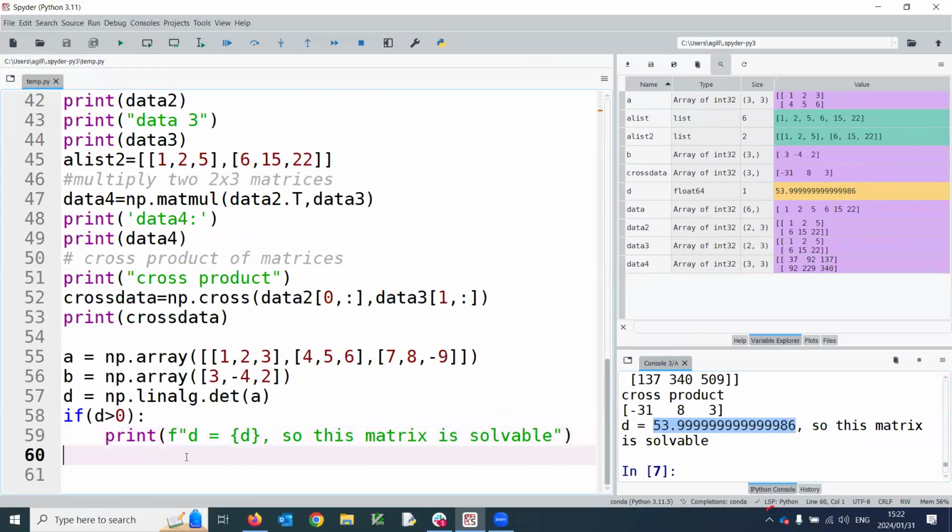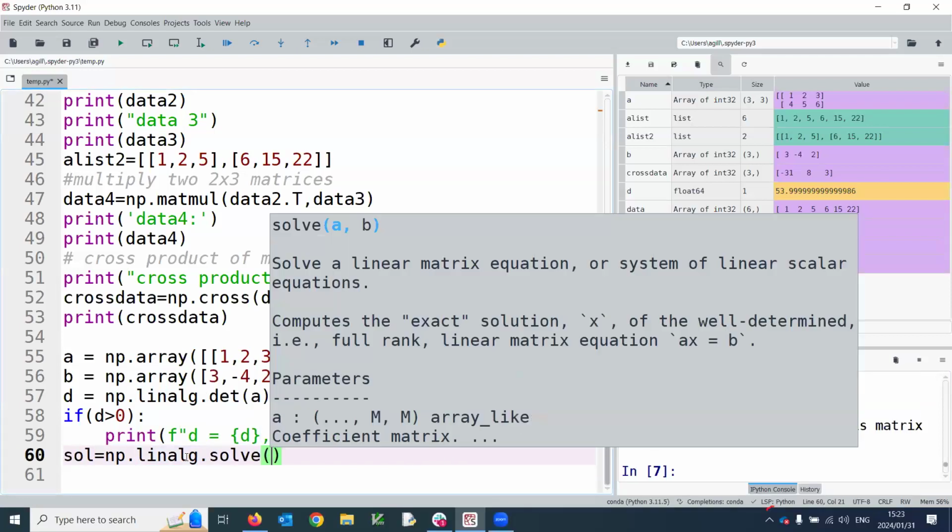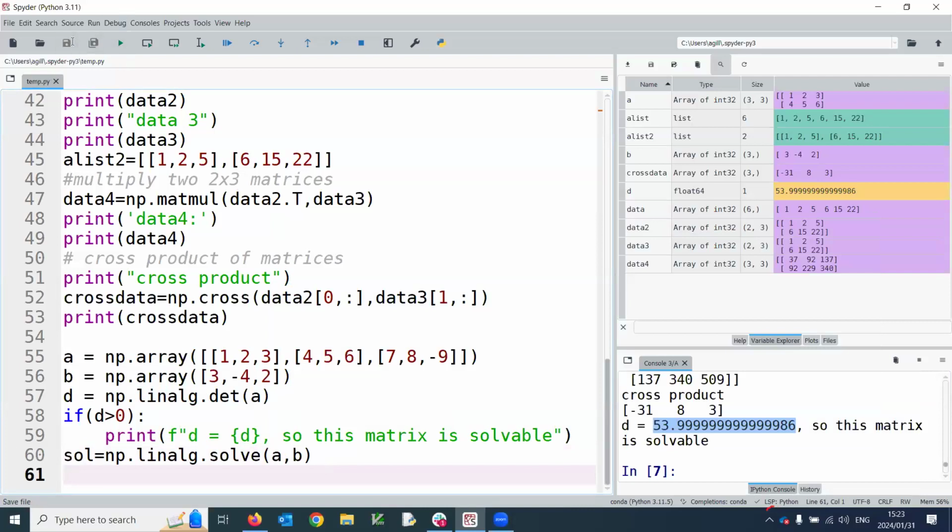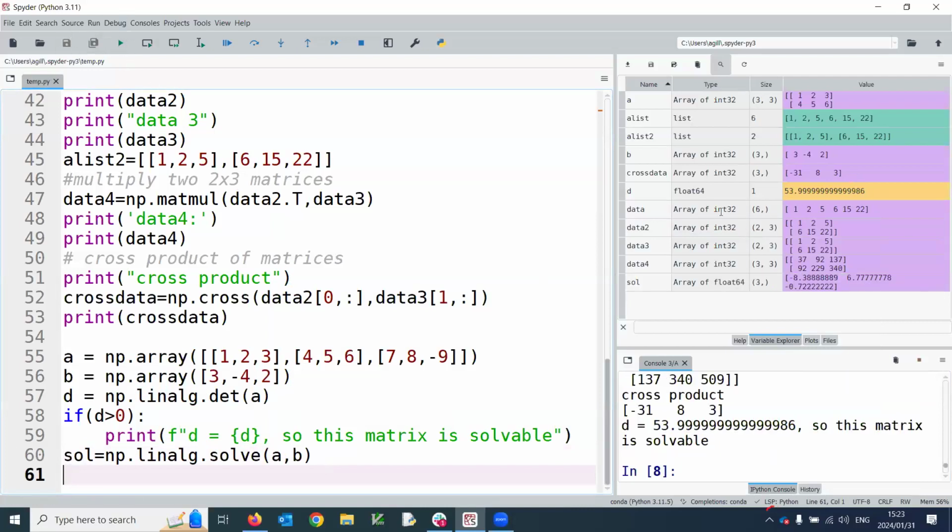So the matrix is not indeterminate, it's solvable. There we go, thanks. Okay, so I can now go sol equals np.linalg.solve. So linalg is a linear algebra sub module for the Numpy library. Okay, let's run that. Save and run. And let's go and look what's in sol.